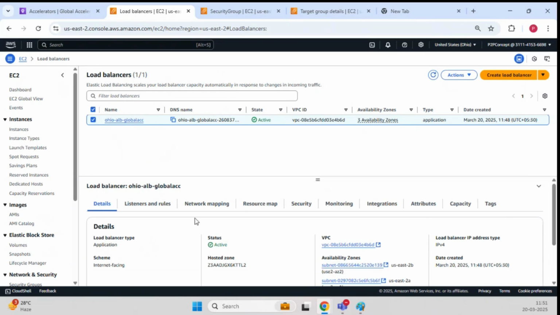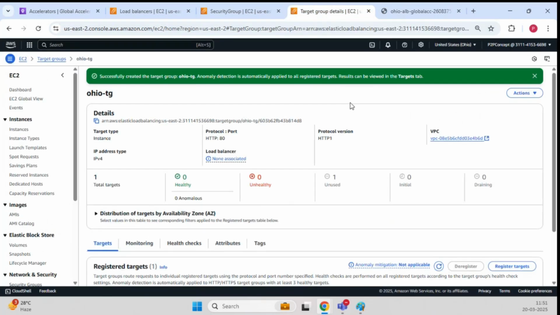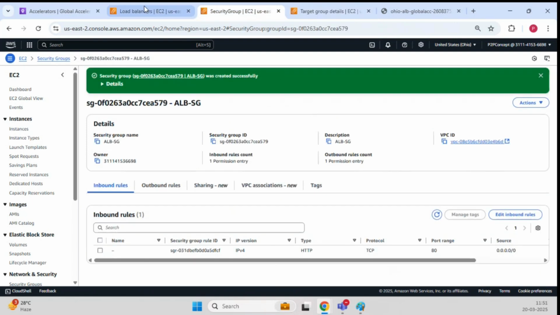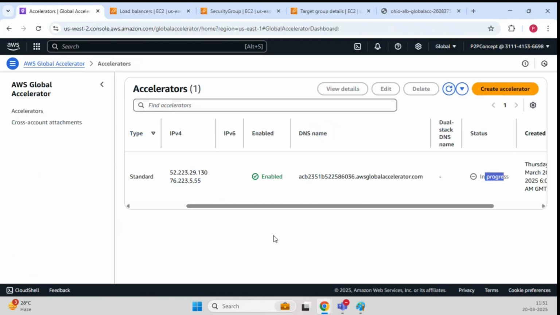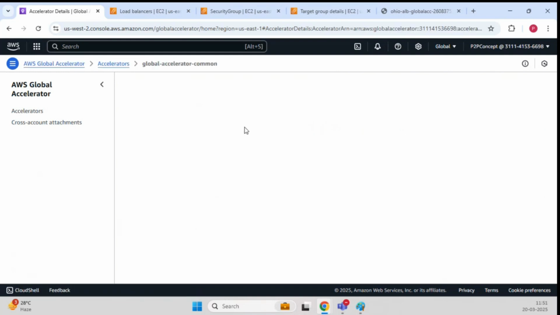Okay, now if I just go here to the DNS name, if I access it through our load balancer, then I am able to see, okay, this load balancer is working and this is throwing this hello guys now. Okay, this is the name which it is throwing out. I'm good here. Now I'll go to our global accelerator.